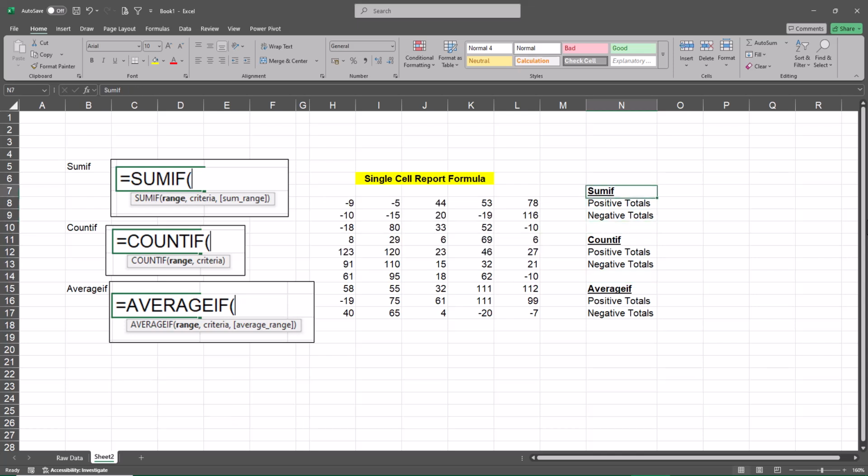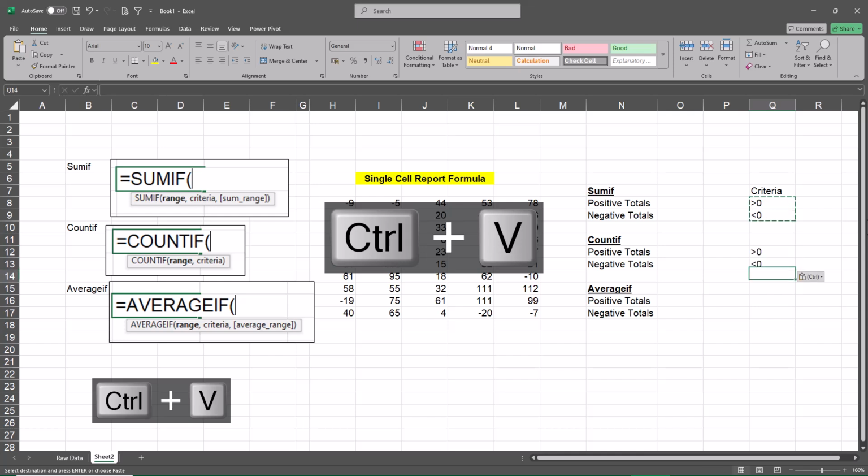And before I do that, I'm creating a criteria for all the situation here. A positive number will be a number above 0, so I'm going to call this greater than 0. And I'm going to call this less than 0 for the negative number. And I would like to keep the criteria running everywhere parallel to the data sets here.